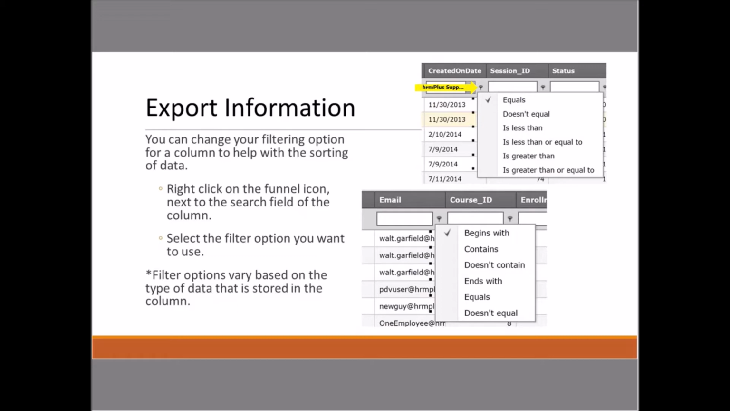Like if I want to know between a set of numbers, or is it greater than or equal to. Also on this one, it's a date field. So if I clicked on the down arrow, it actually gives me a calendar, if I wanted to just click on a day rather than type in the date, but also filter based on that.